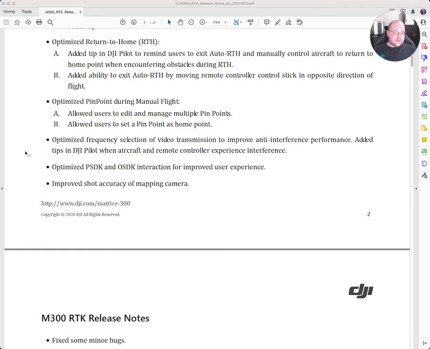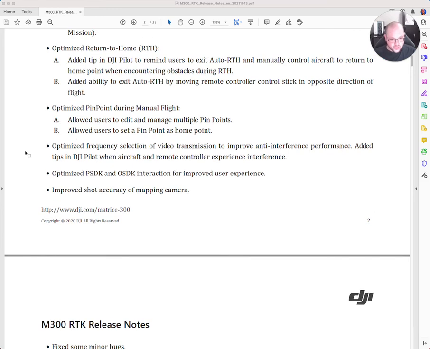This next point, I am continually impressed by the M300's range, its video quality. I mean, it's just so good, but there's always optimization to be done. And this next point talks about that. So they've optimized frequency selection.